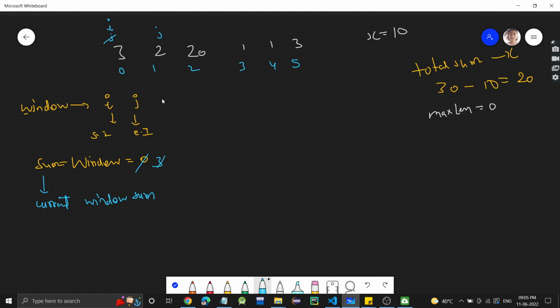This will be 3 plus 2, 5. So this window currently has sum 5. Now j will go again forward. So 5 plus 20 will be what? 25. Now see guys, now this window from this to this has sum 25.